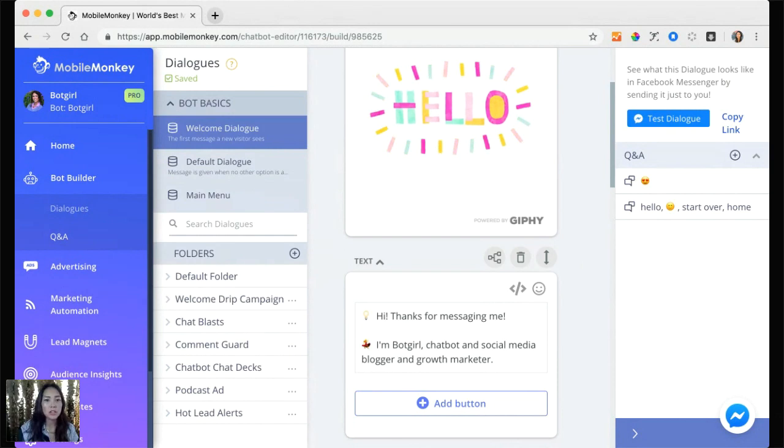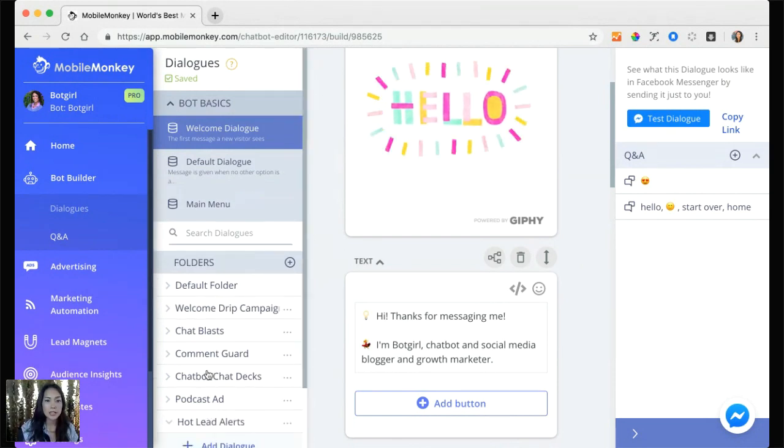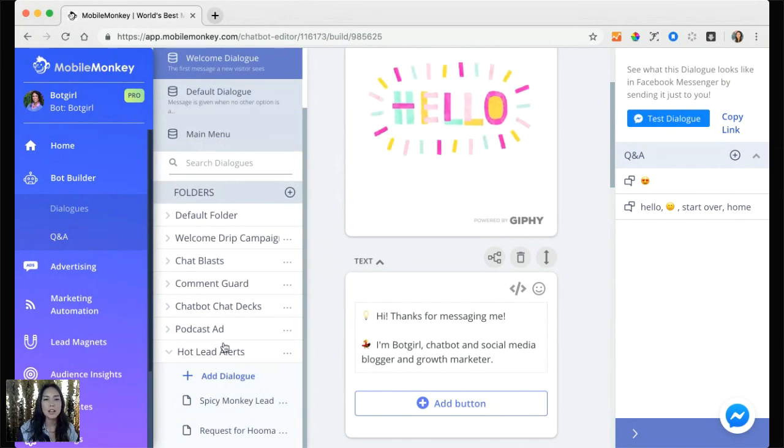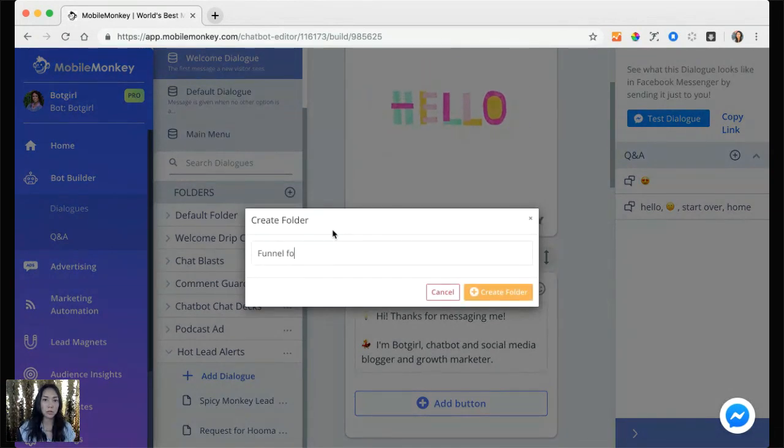And what we'll do here is, I've created a folder to contain my hot lead alerts. This might make more sense depending on the organization of your funnels. It might be a funnel folder, right? So funnel for pricing page, okay? So create a funnel for the pricing page. That's what we'll do here. I'll create a new folder and I'll call it funnel for pricing page.